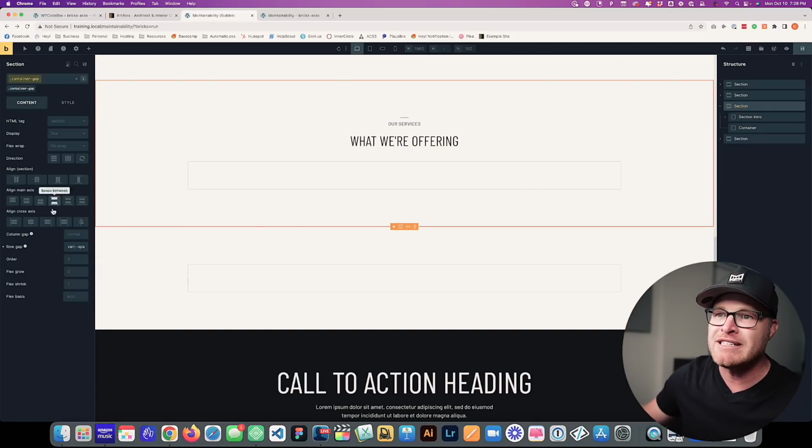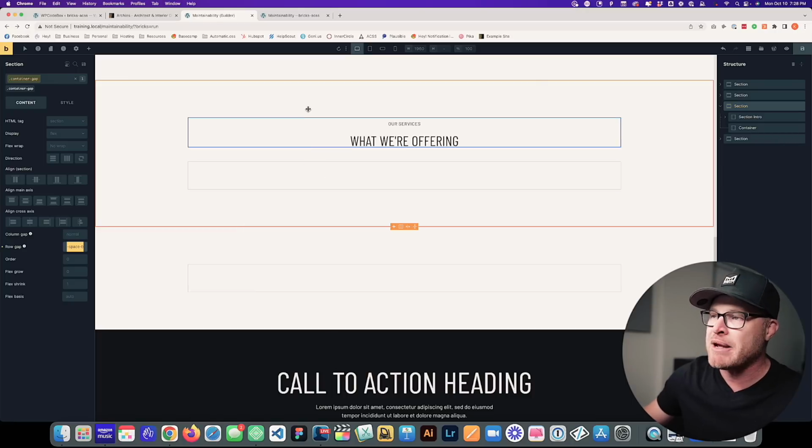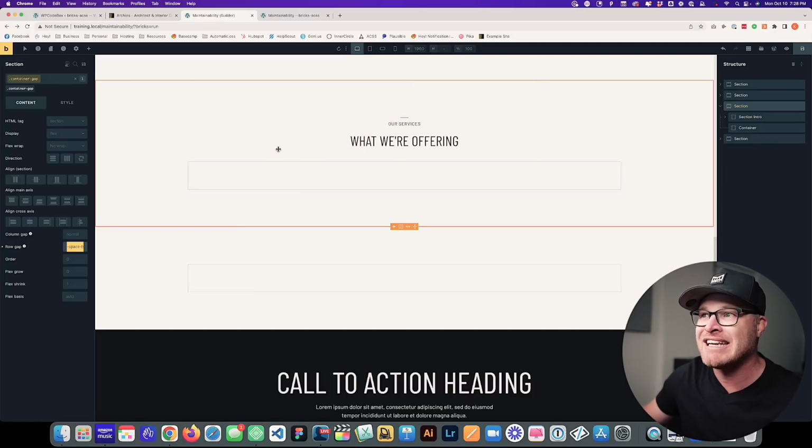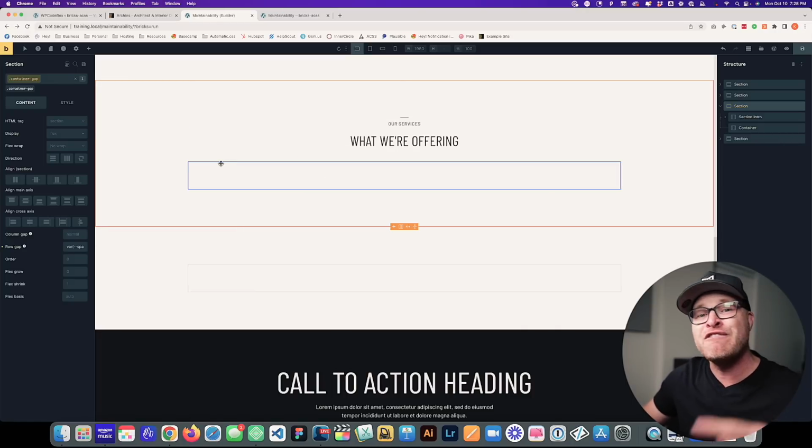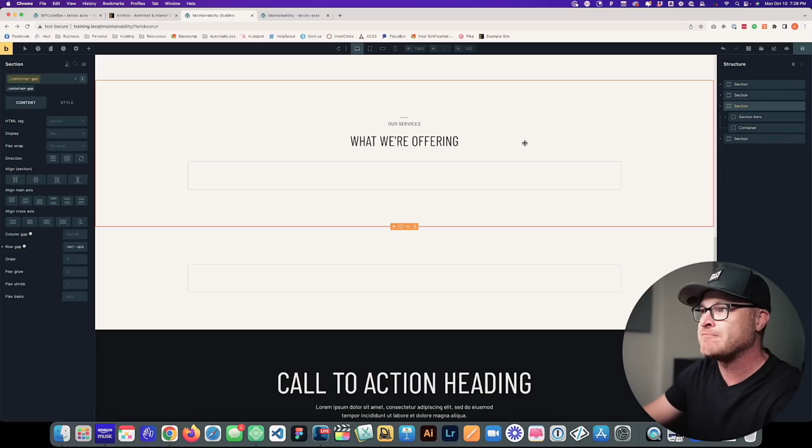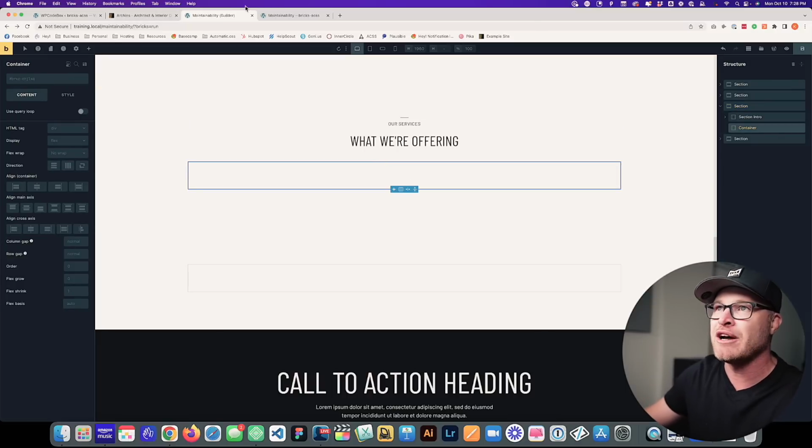What you'll notice is that it has a variable of var space L. So it's putting L spacing between all of my containers anytime I use it. I also have a variable for container gap. That's one thing. So that's another contextual utility class use case.